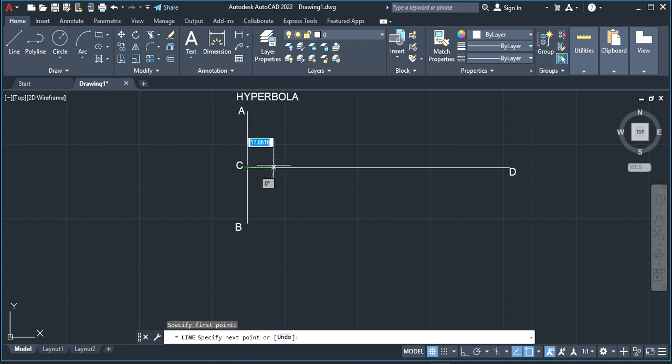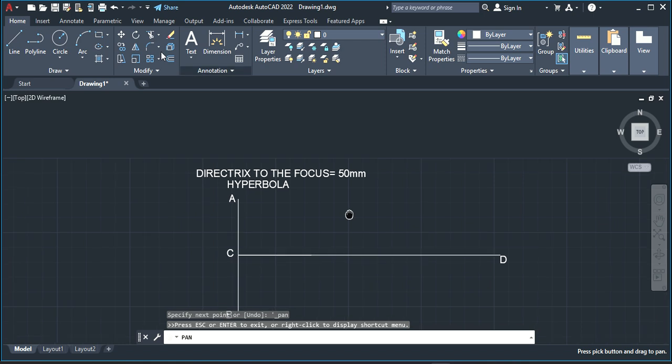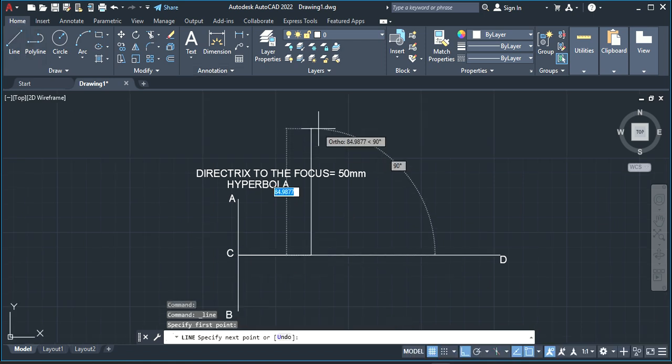Right, again I will take the line command. From the directrix to the focus the distance is given as 50. Enter 50 now. Make sure that your ortho is on. From here 50, again draw one vertical line.